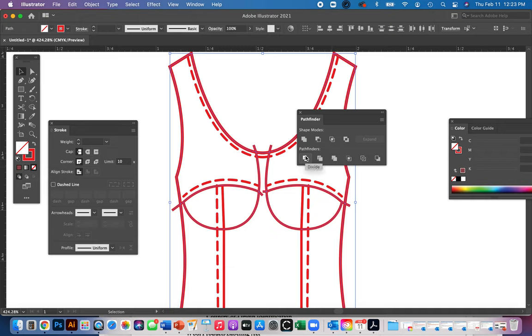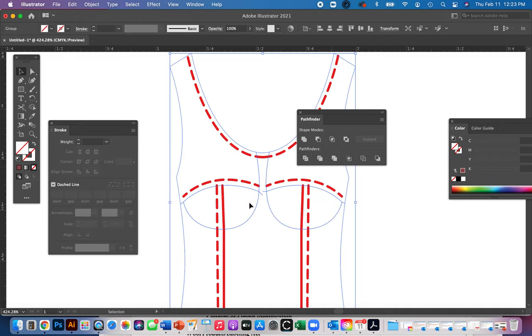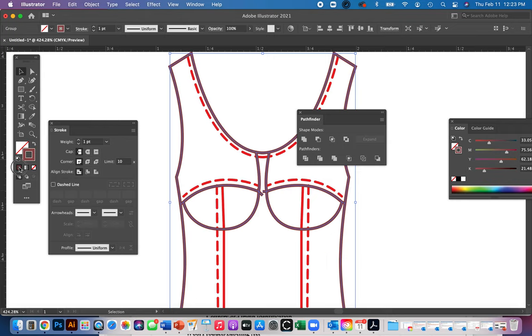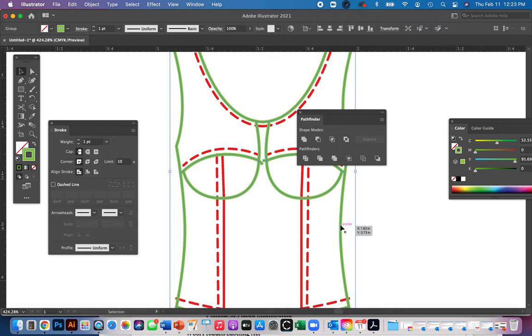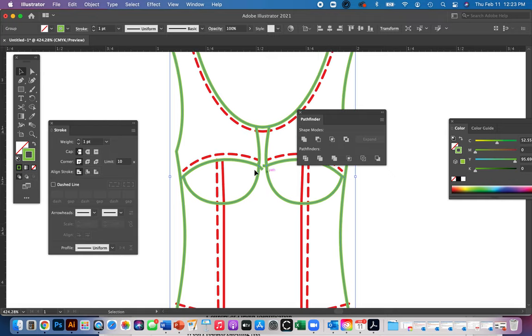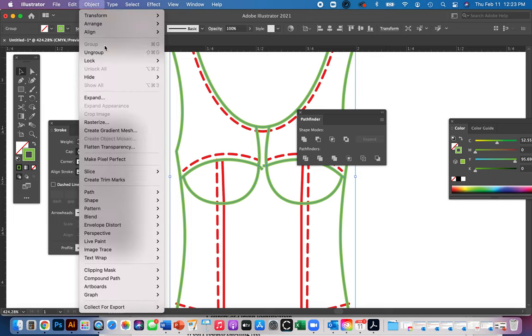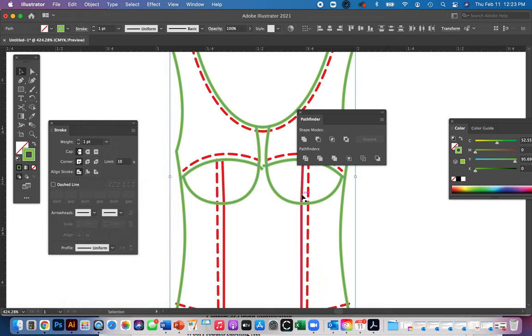Okay, here we go. Pathfinder, I'm going to divide. Now, it grouped it all together. It gave it all a clear fill for whatever reason. I'm going to give it a new color, maybe green. And sometimes when it groups it, it'll move it to different layers. So it'll look like something else will be deleted, but it's really just underneath what you made. I'm going to actually ungroup it. Object, ungroup. And if you notice, all the lines that intersected, they got cut off. The only ones that didn't are the ones on the inside.